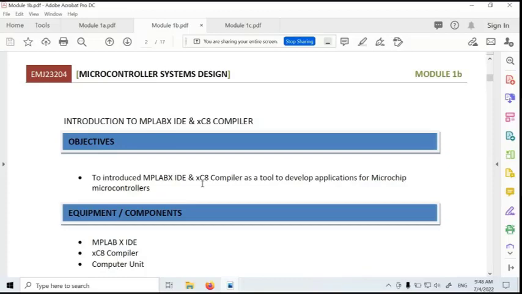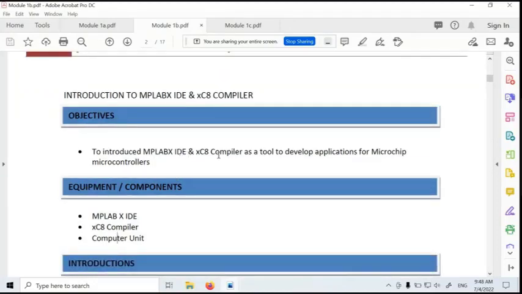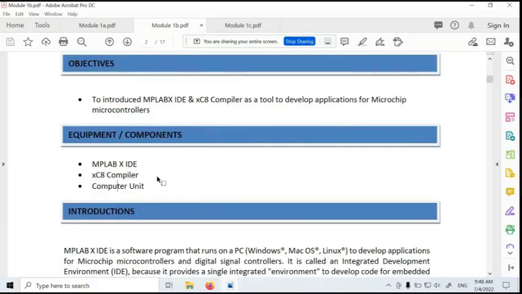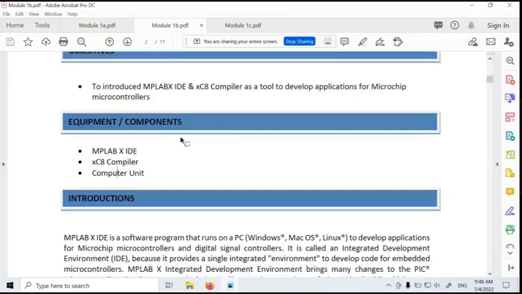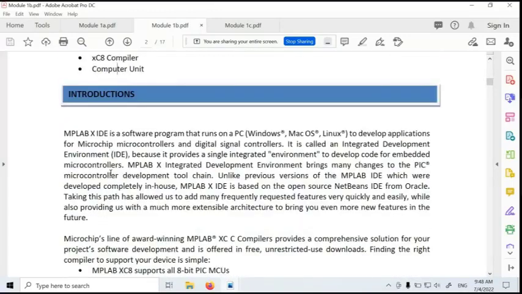If you don't have either one, you cannot write. If you have this, you can write, but you cannot compile. So you need to install them together correctly. The objective is to give you exposure to this software, MPLAB X and XC8. The equipment we are going to use is the software MPLAB X IDE, the compiler XC8, and a computer. Everything needs to be inside this computer.